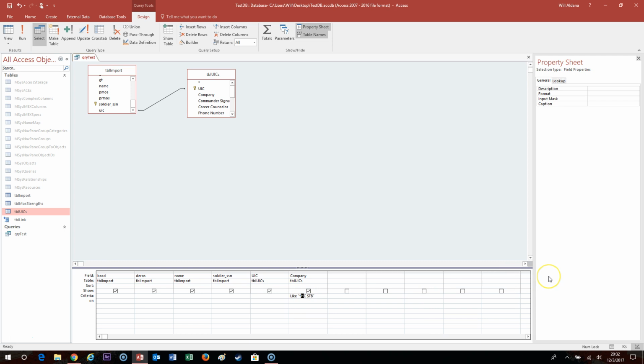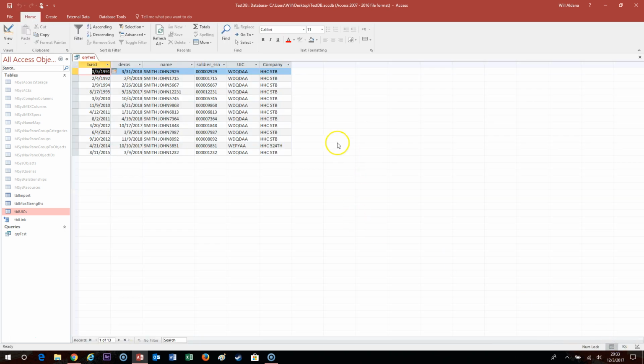Let's say I want to show everything that represents HHC, and let's say I want it to be all HHC, maybe not specifically HHC STB. I'm going to put the star after. So that way the only thing that's important is the HHC in front, and then the star after it means it could be anything after that as long as the first part of it is HHC. And come in there, and see, it did come out with an extra one. So there's one guy who matches our UICs who has an HHC 524th.